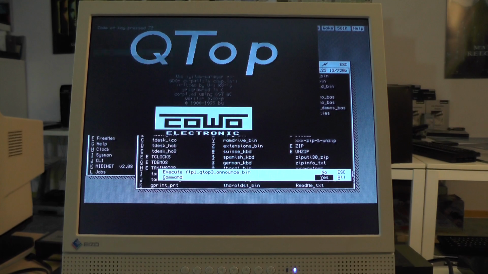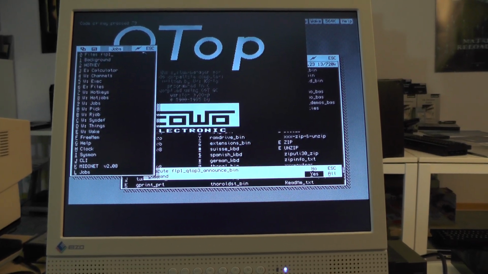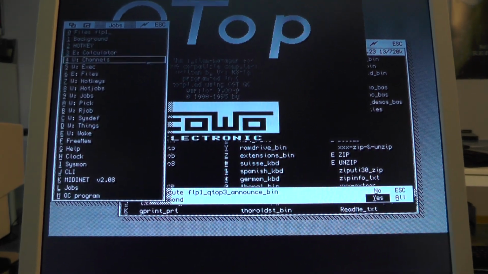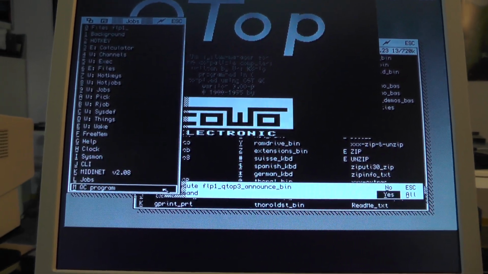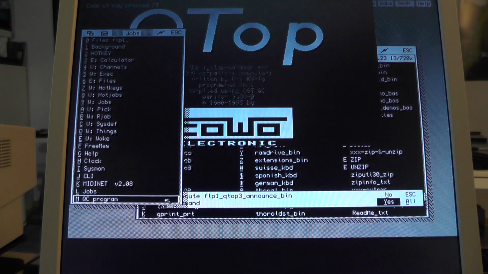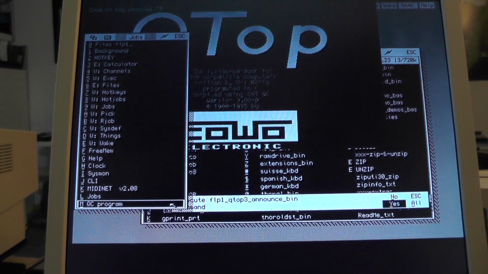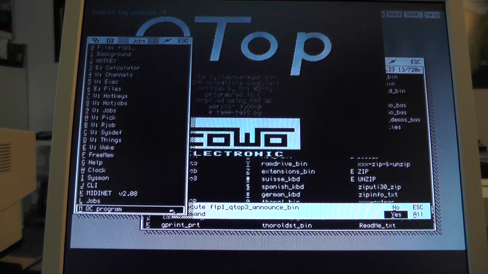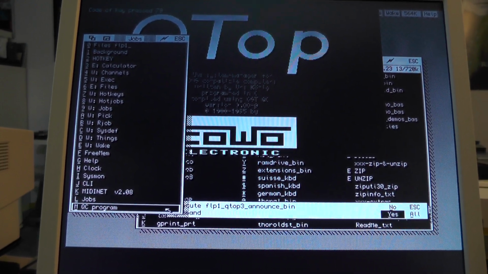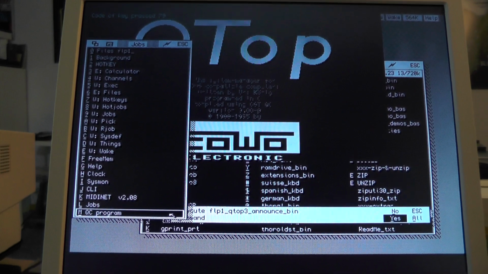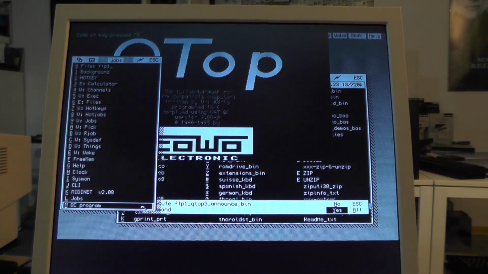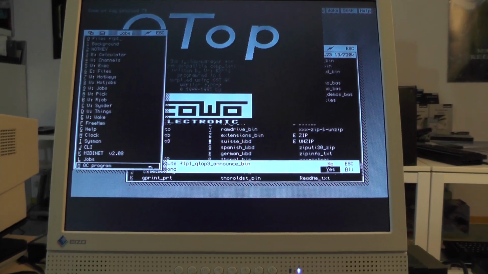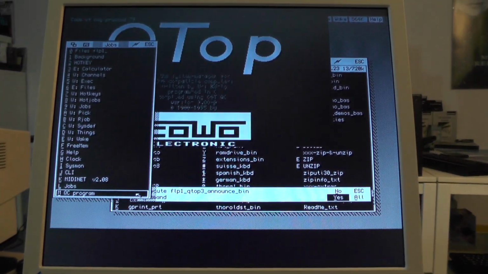And what's also working is the jobs menu, and you see that on the bottom there's a QC program. So I now remember that part of QTop version 3 was being written in C, compiled with GST's QC compiler.